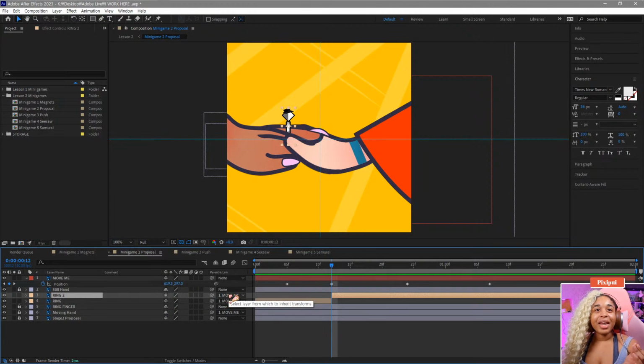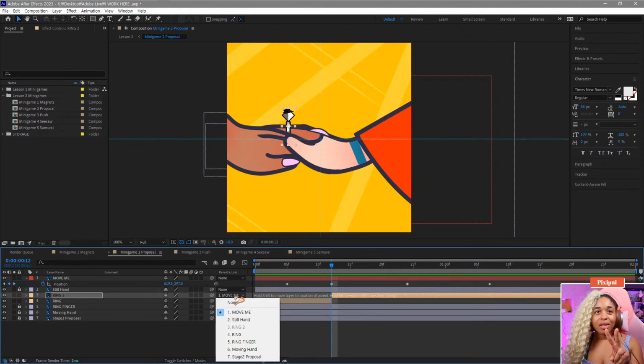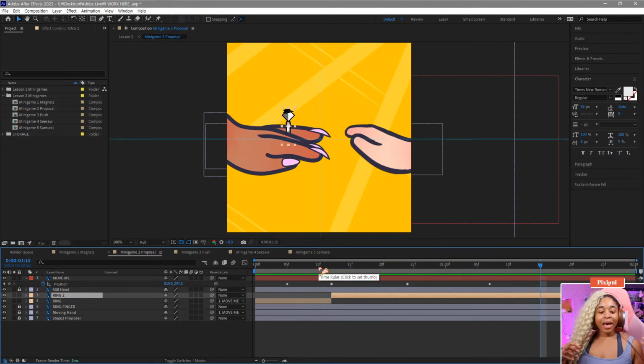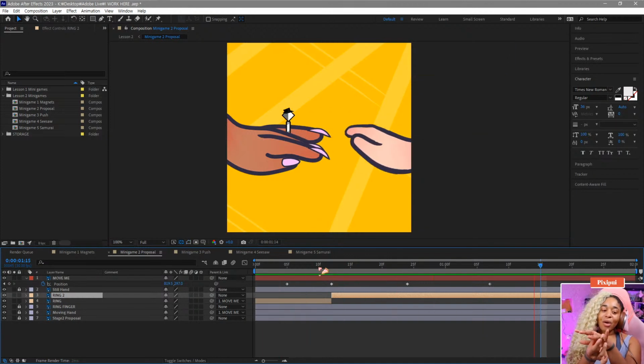By the parent and link section, where it says move me on the second ring, select none. So now, when the hand moves back, it's not going to move back with our proposee. So that way it goes and it looks like it stays.